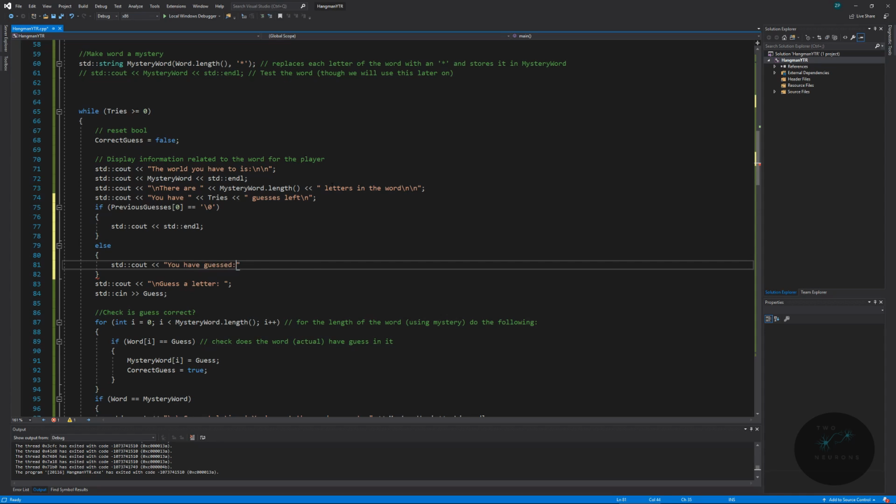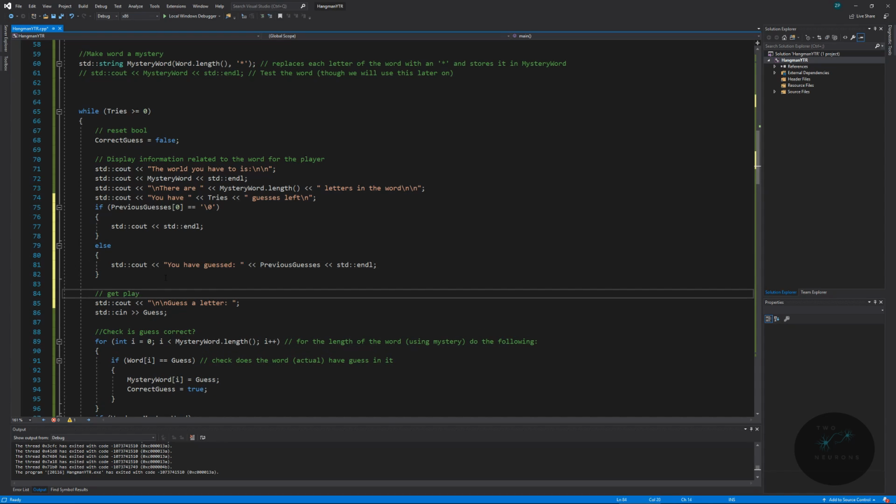You have guessed, space, and then we're going to put in previous guesses. And it's going to put in all the guesses a person's made, or the dashes if they haven't made that number of guesses yet. All right, and then we go to a new line and it asks them to guess a letter. In fact, we're actually going to get a little bit more of a space in there because it looks weird without that extra space. It reads in their guess, so get player guess. Just have that comment in there to see what we're doing. So we now have displayed their guesses.